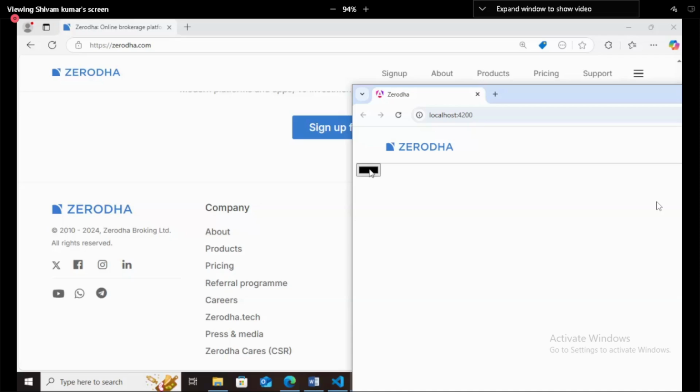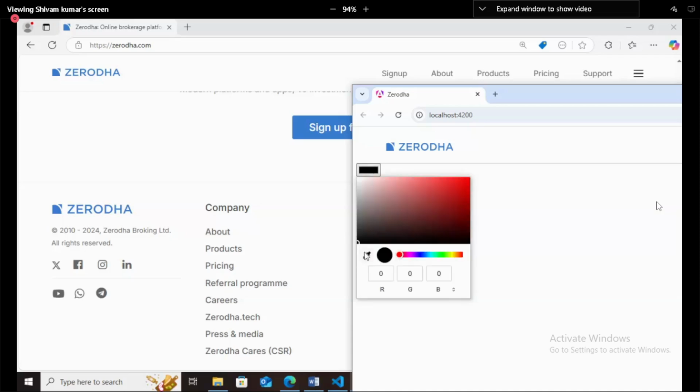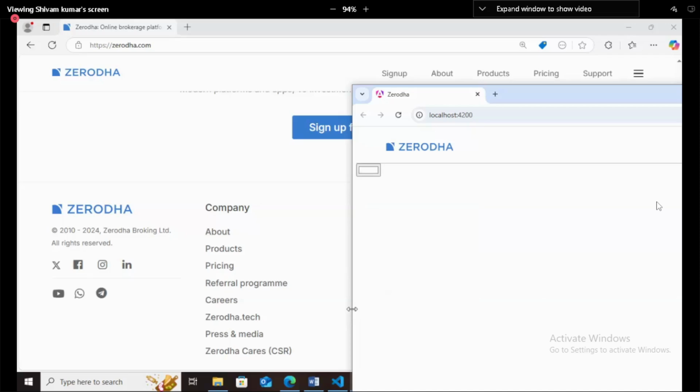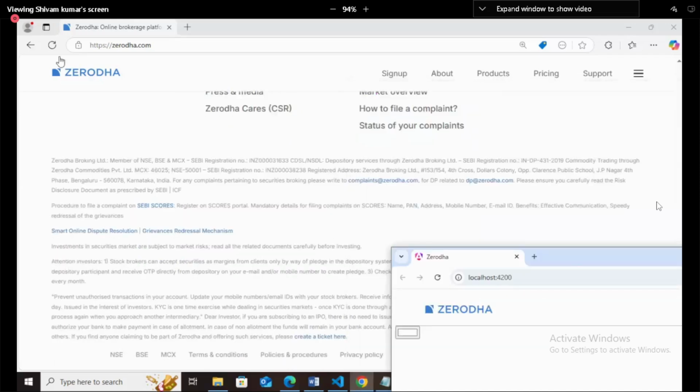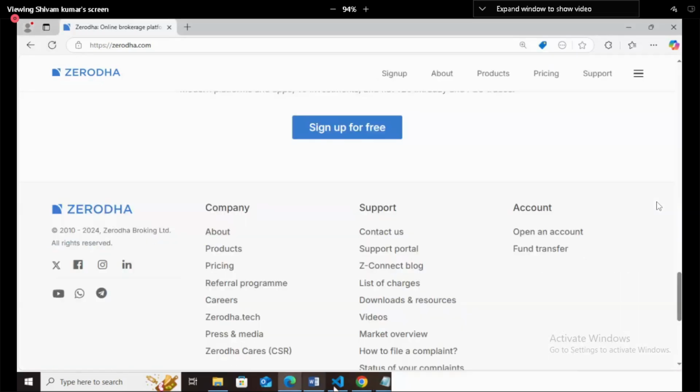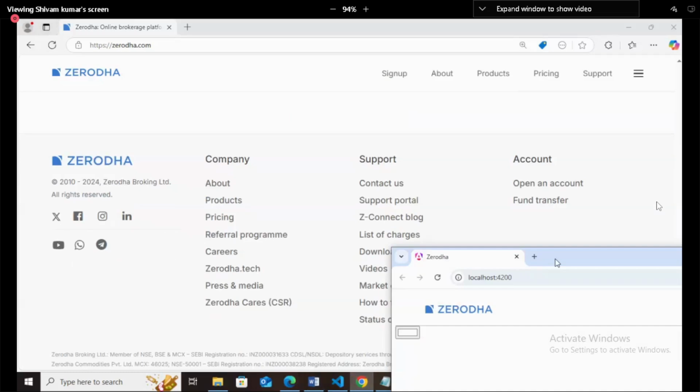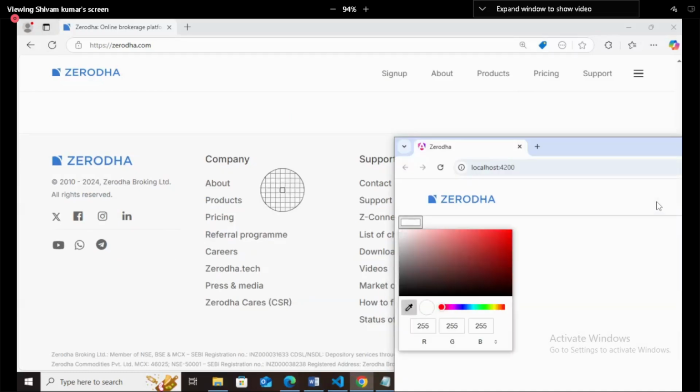Just click on this, open this pen tool, and wherever you want the color, just take it there. So you want this color. Okay, it's not taking because we have removed that color using CSS. Now it will take. Again, open the pen tool, check this color. The color is 251, 251, 251 in RGB. You can check the hex value. This is FB, FB, FB. The same color was coming in CSS also. Very simple thing.